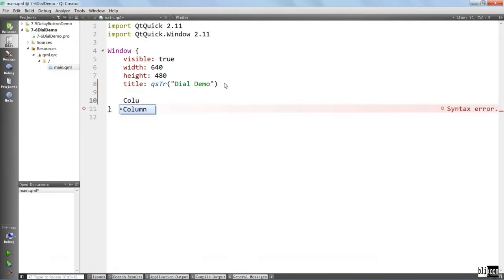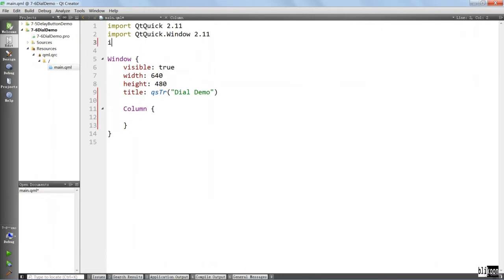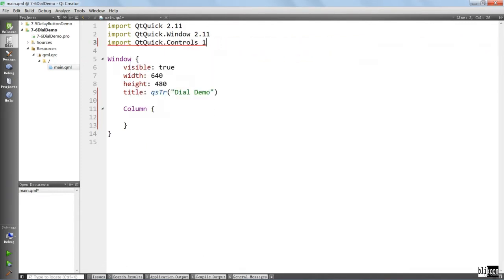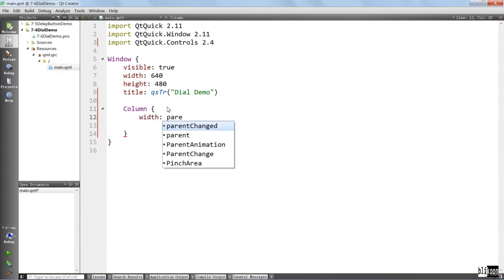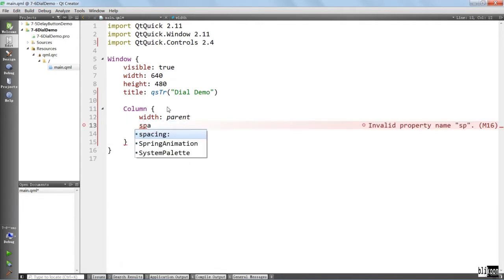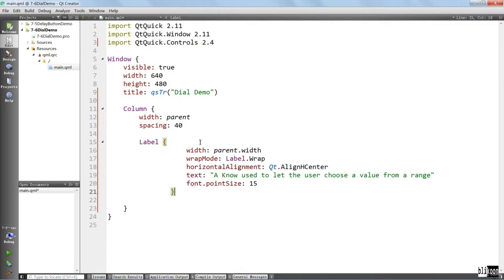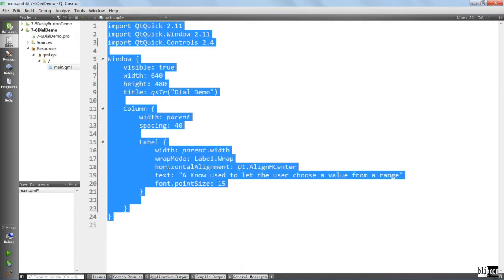a column component. Import Qt Quick Controls, the latest version as of now, which is 2.4. We want this to have the same width as the parent, and we want to have a spacing of 40 as usual. And inside we want to put a label component that says what this thing does.